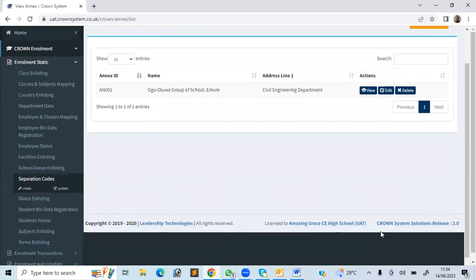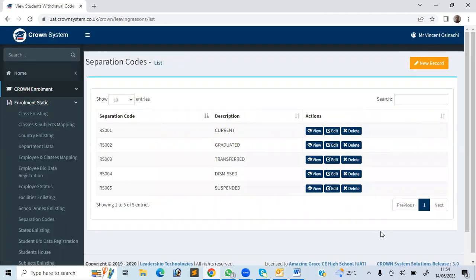Right, that was on separation codes. So I'm saying that the students that are current in the school, or when you are capturing new students, their status is current, so you assign this RS001 for them. But if they are students that have left the school, you assign a different one: maybe transferred, dismissed, suspended, or if they are not here, then you create your own. When you are looking at the profile of that student, you will see the position of the student in the school.